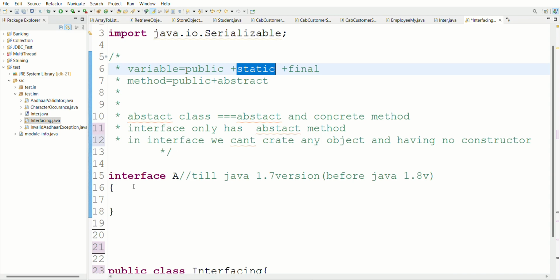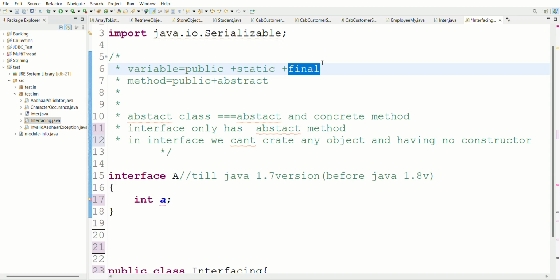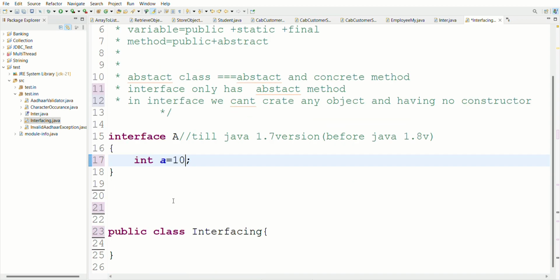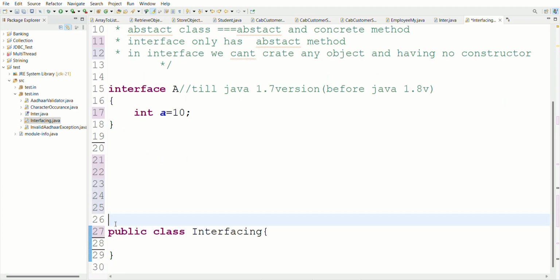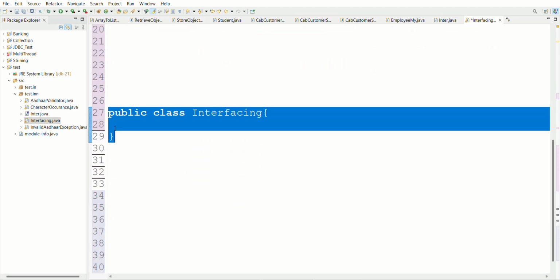Got it? Now I am writing int a is equal to 10. We can't make it just int a. Compilation error. Why? Because it is by default final. The variable of an interface is by default final, and the final variable must be initialized before use. You know this. Just forget the interface. This is a normal class.